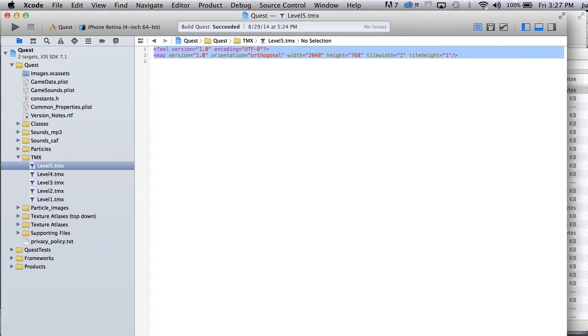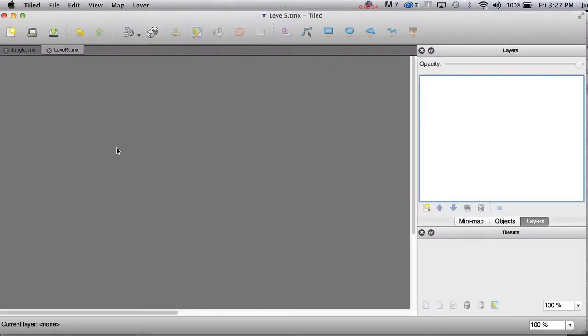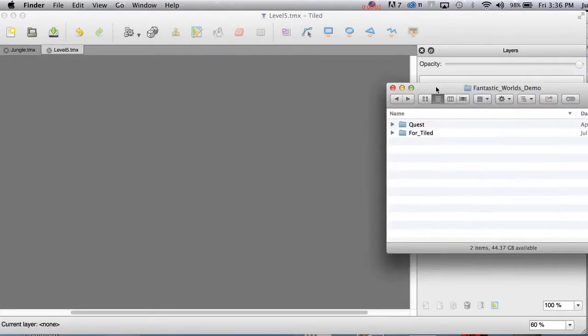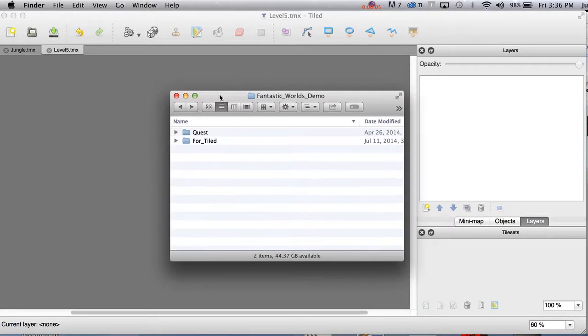All right, so let's jump back over here and import in something. It really doesn't matter what it is. Inside of the demo project folder, if you're working off of this, you've got a folder called ForTiled, and then of course the folder that contains the Xcode project. What you want to do is leave this ForTiled folder relative to that, relative just meaning it lives next door to it.